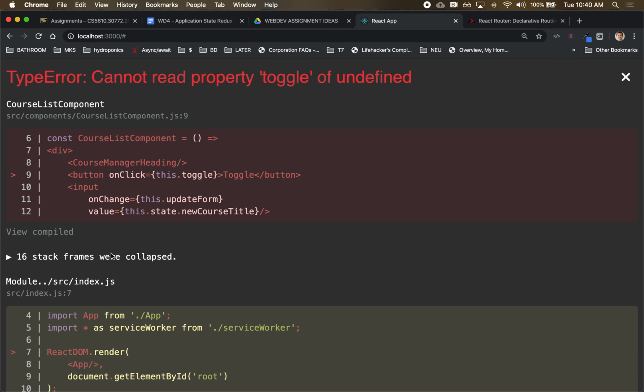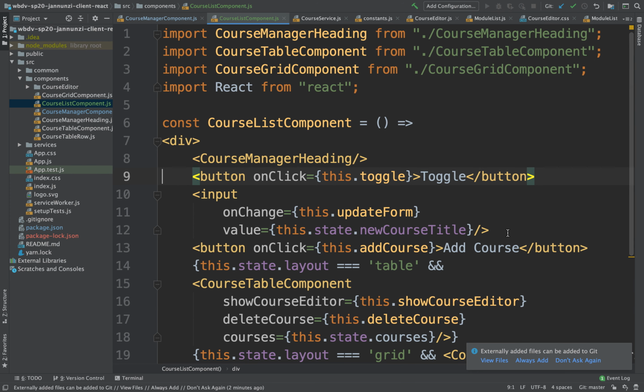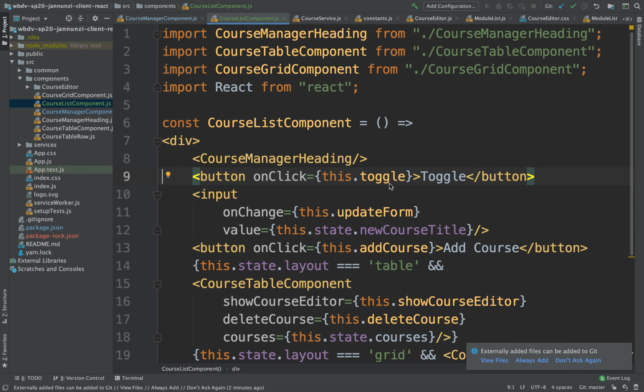All right, so it complains that it's not quite working, and you can guess why. Notice that when it tries to go into the course list component, it's looking for this toggle. There it is, this toggle, but it's nowhere to be found in the course list component. Because from where we ripped it out, there was a toggle function, but inside here, we don't have a toggle function. So let's fix that.